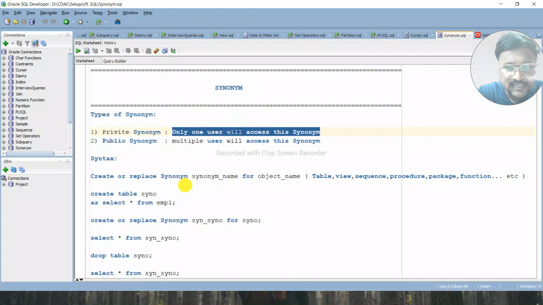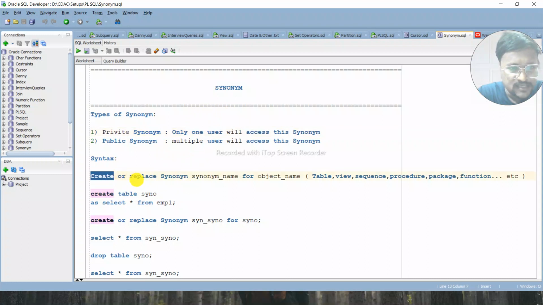The syntax to create a synonym, you can see here: create or replace synonym, then the synonym name, for object name. Object name means it may be a table, a view, a sequence, a procedure, package, function, etc. So this is the basic syntax.